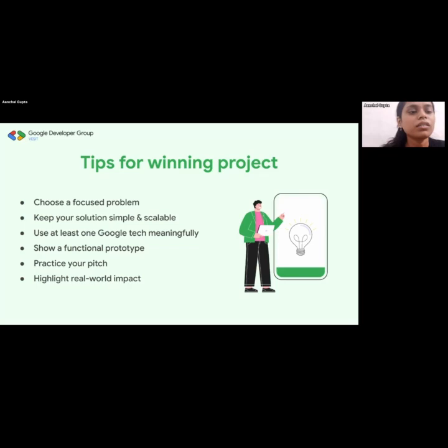Use at least one Google tech meaningfully. Meaningfully, again. As I said, you have to explain why and how you've used the technology. So it should actually be doing something. You don't just have to use it for the sake of using it. And again, the more you use and the better the usage is, the more points you get.